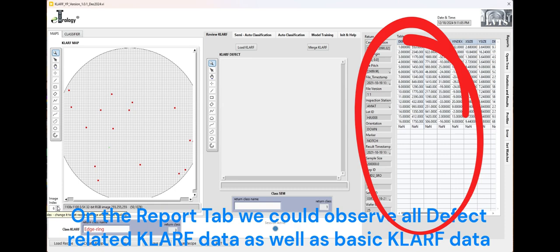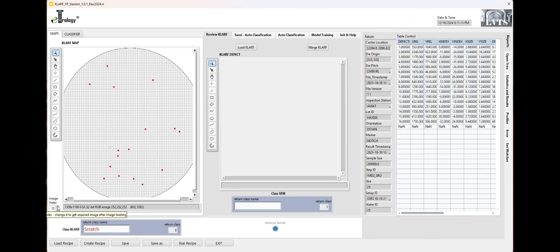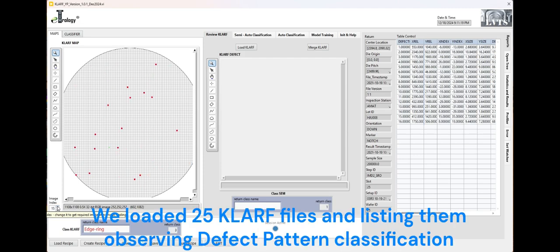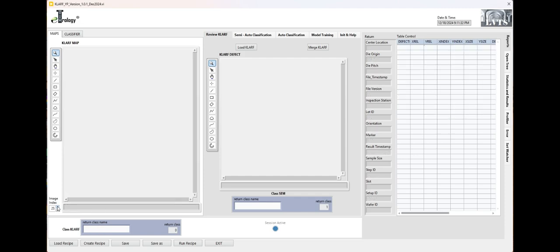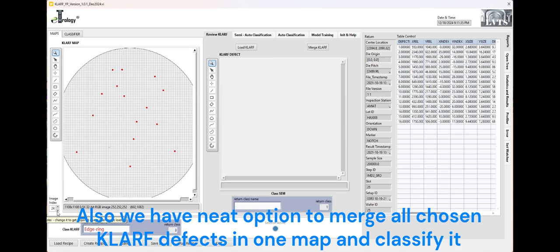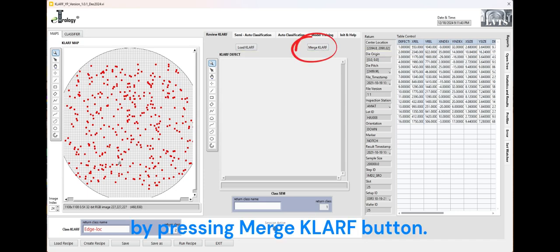On the Report tab, we could observe all defect-related Klarf data as well as basic Klarf data. We loaded 25 Klarf files and, listing them, observed the defect pattern classification. Also, we have a neat option to merge all chosen Klarf defects in one map and classify it by pressing the Merge Klarf button.